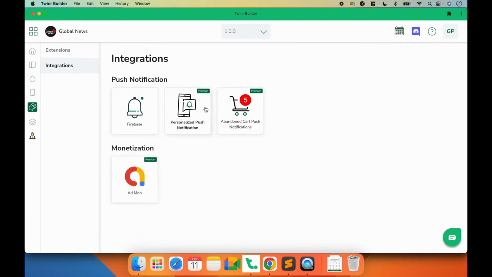Okay, so personalized push notification is not really very useful for this application, so I'm going to skip that for now. Abandoned cart, obviously it's not useful because it's really for e-commerce kind of scenarios.